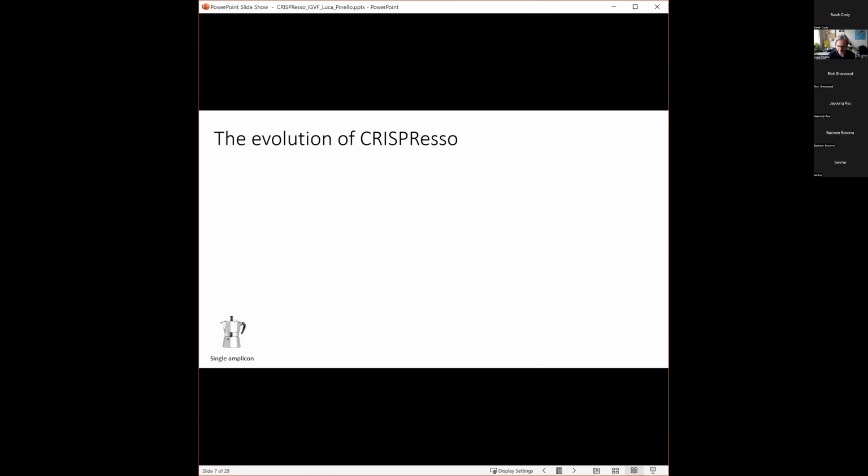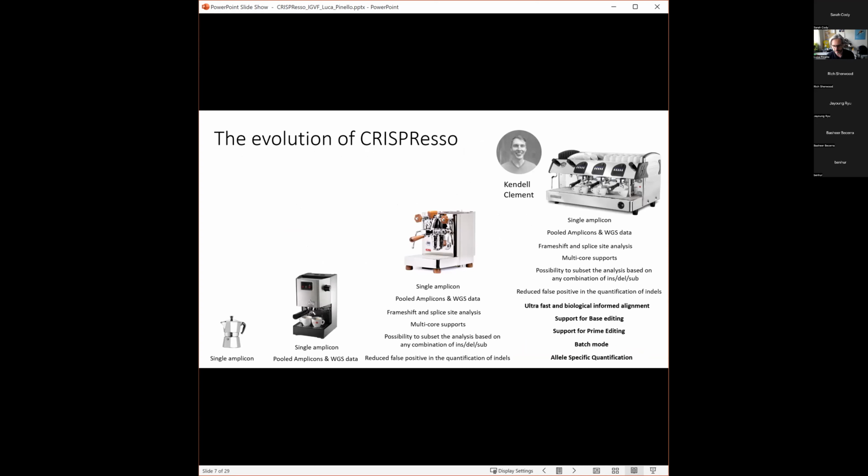But when we started this tool, it was a long time ago, with a nice collaboration with Daniel Bauer. Since then, we have done many other extensions, to cover several scenarios and several editors. And now the new version, CRISPResso2, is maintained by Kendell Clement, who is a postdoc in my lab. There are a lot of things that you can do with this tool. I don't have time today, but you can read about these features in these two papers that we published a few years ago.